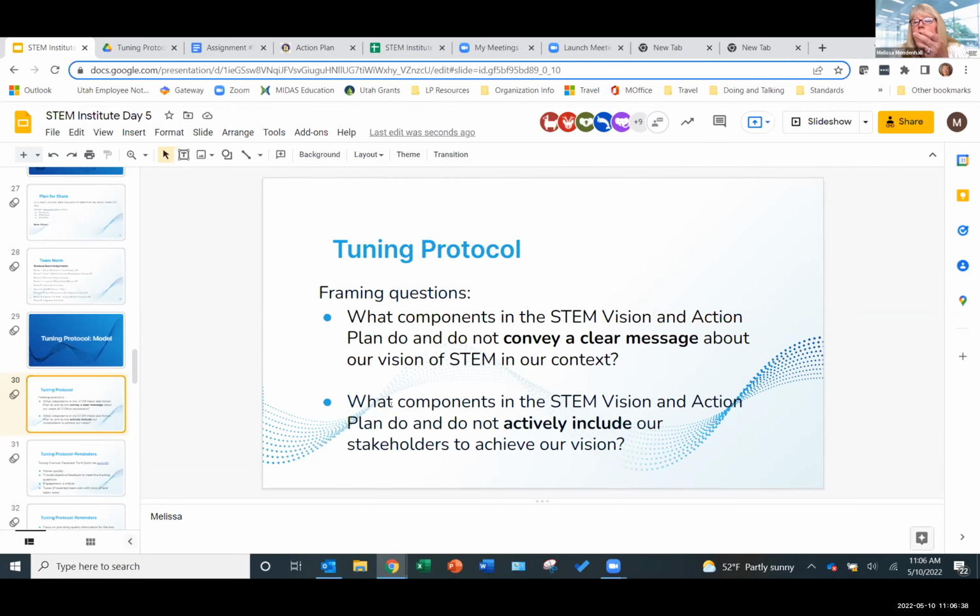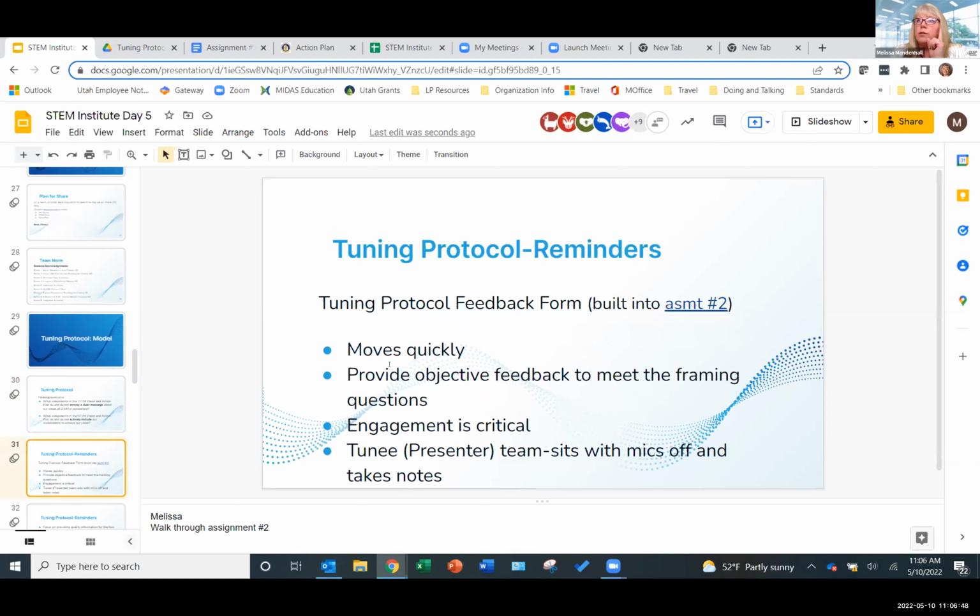We haven't thought about that. That's something we need to consider. If we want systems to change, all of our stakeholders need to be involved in some way. So those are our 2 framing questions. Remember, this will move quickly. It's objective feedback for those framing questions. Your engagement is critical. The participating team and you will only get out of it what you put into it.